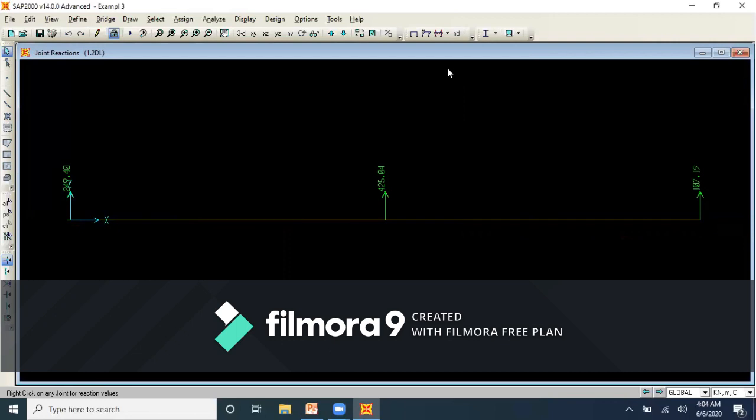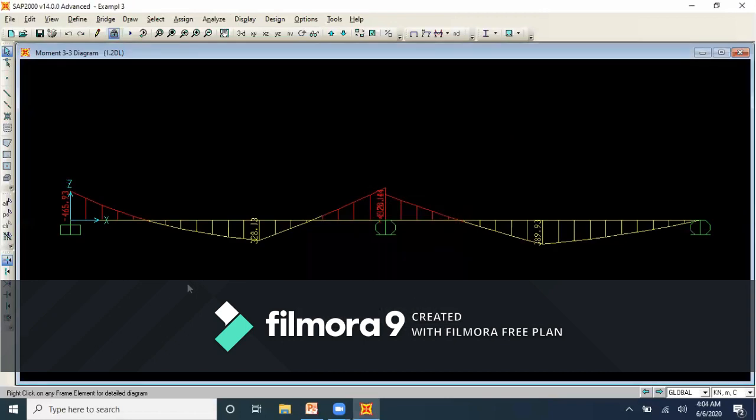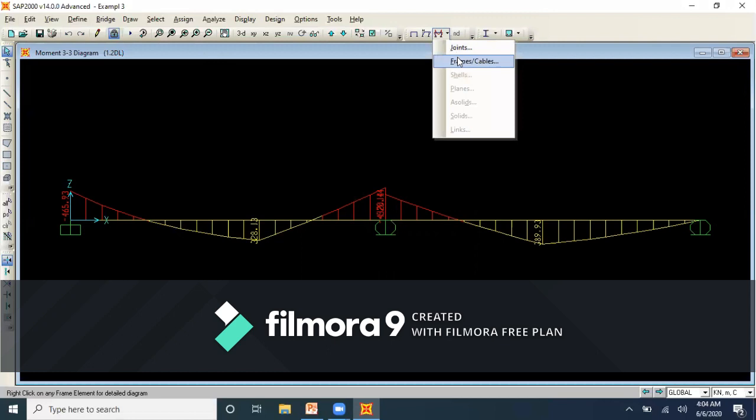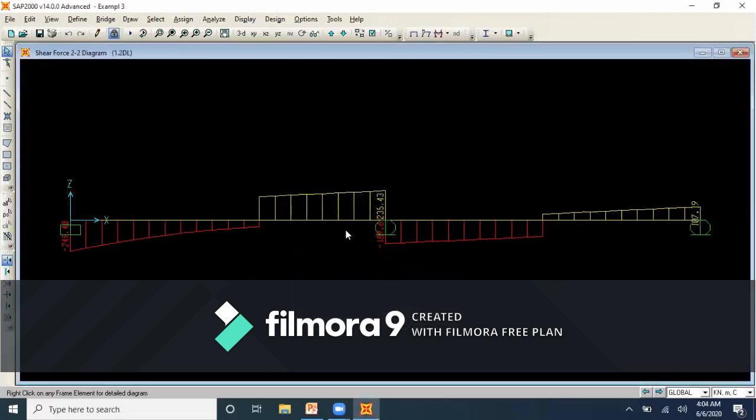Fine. Now if you want to check the bending moment and shear force diagram, then first of all for M33, if you want to see values on the diagram, click on this Show Values on Diagram, click OK. So this is actually the bending moment diagram, right? If you want to see the shear force diagram, click again on this one and click on shear 22. So this will give you the shear force diagram.